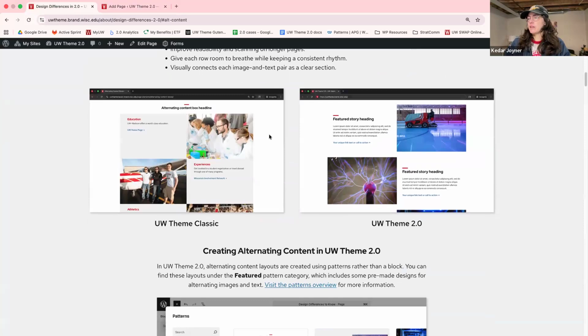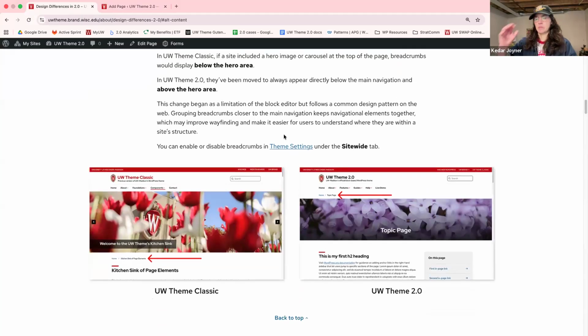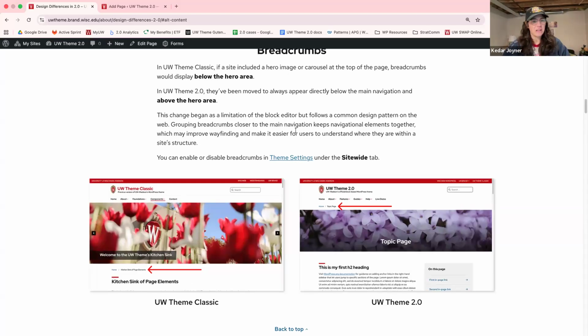The next one is breadcrumbs. In UW Theme Classic, breadcrumbs, if you had them enabled, always displayed below your hero image or your hero carousel. In UW Theme 2.0, they display above that, and they're always sitting below your main navigation. That originally came about because of a limitation with the block editor, but it is also a common web pattern. Having navigation content grouped with other types of navigation content can be useful. But just noting that that's a change. You can't change where that sits within the page. It's fixed in that setting.